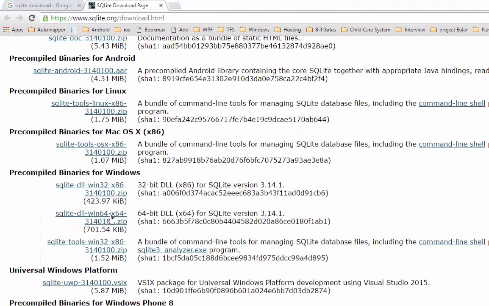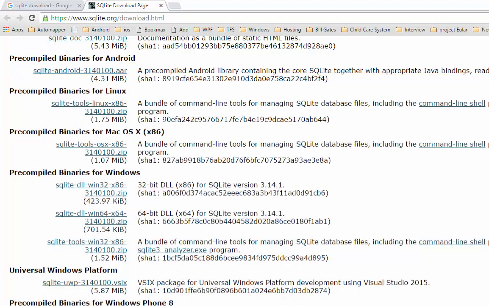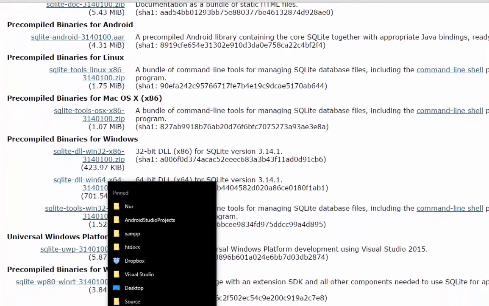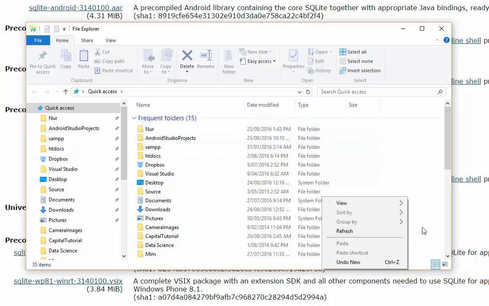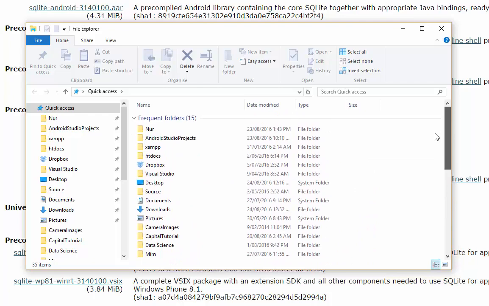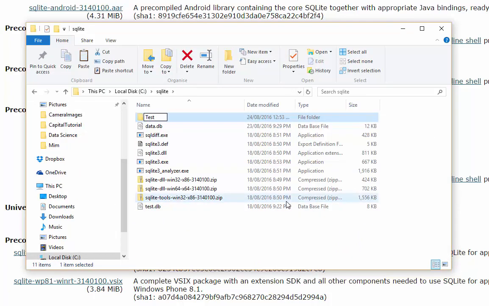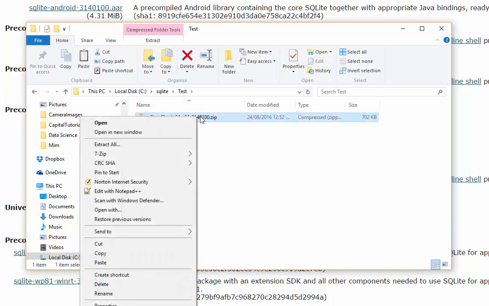So click here, it is downloading. Download is complete. Open it up here, copy, and then let's create a new folder. I have already created one folder. Paste it.